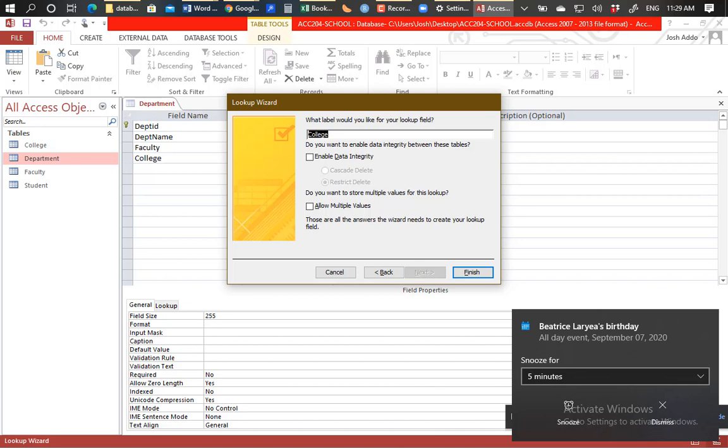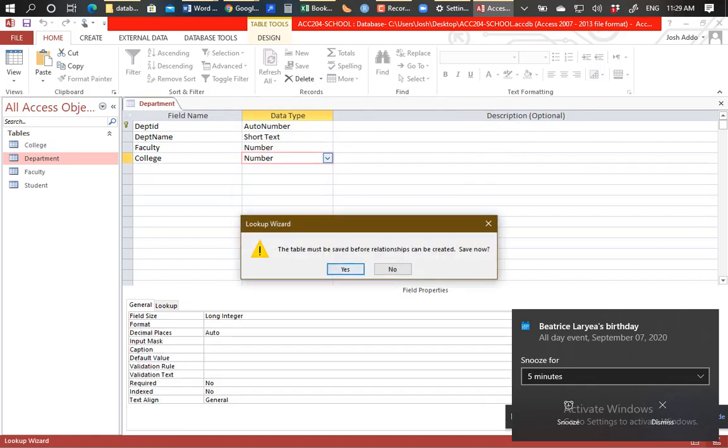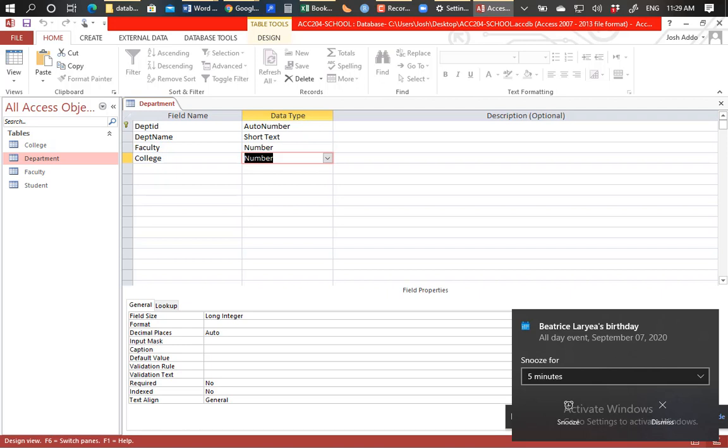So you come here, enable data integrity, just like we did for the other one. Finish. And then take your time and read some of these things. It's a dialogue between you and the computer. The table must be saved before relationship can be created. So you say yes, and the relationship is created now.